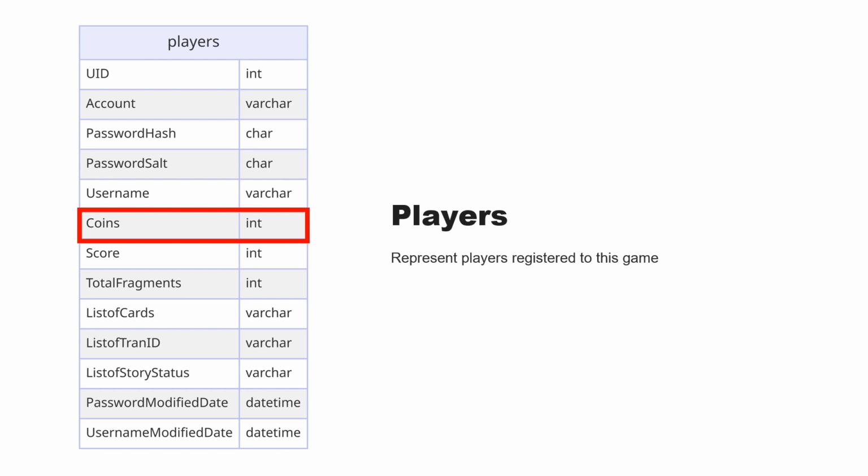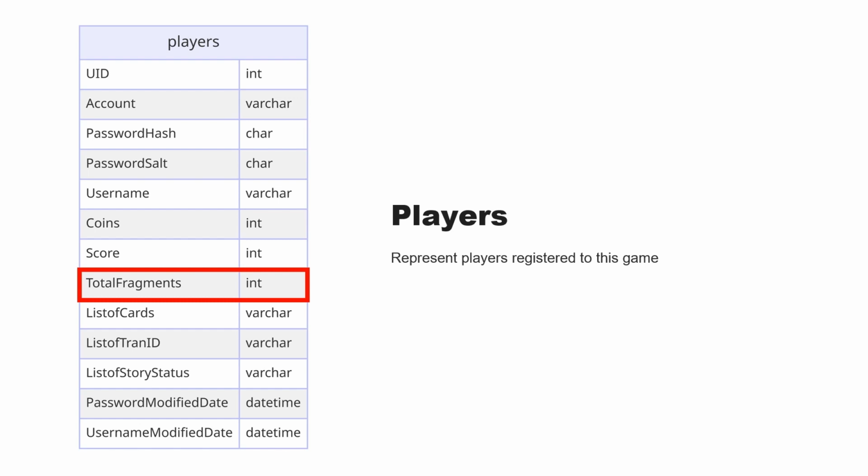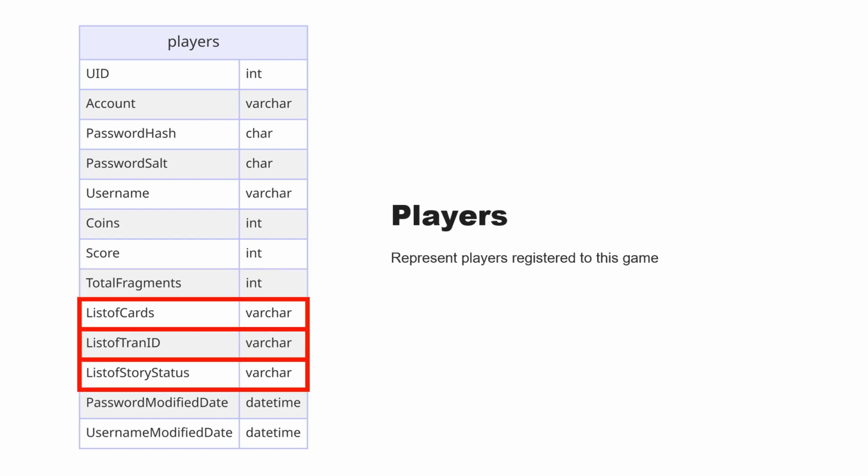The coins field represents in-game currency used for card draws, and score reflects a player's overall performance. Total fragments indicate fragments obtained when decomposing duplicate cards. And the field prefixed with list allows O(1) time by searching with comma-separated values.